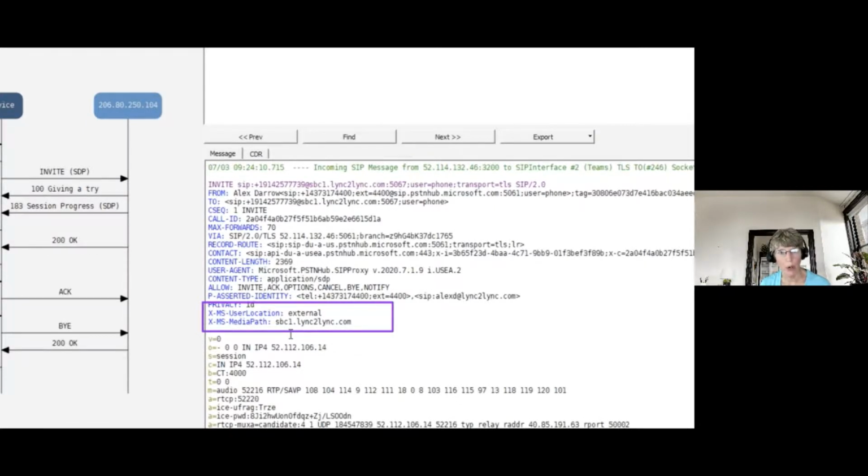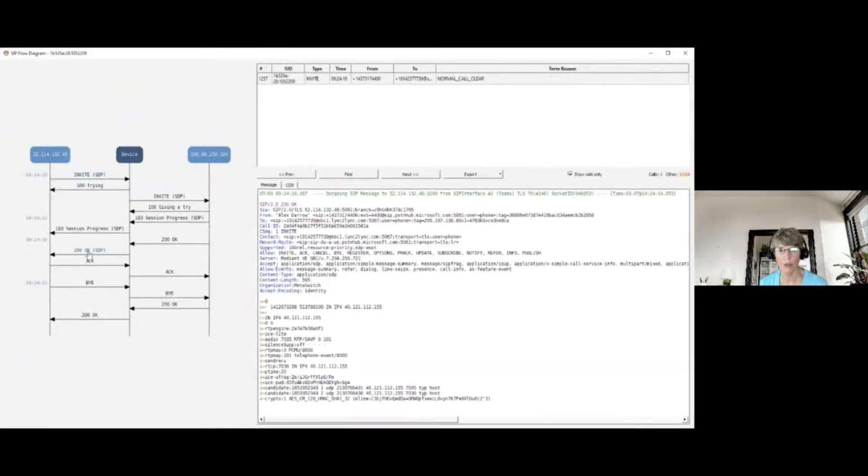First thing I want to point out here is we see that the user's location is external. That's interesting because they're connected to the corporate network. Why did we not discover them as internal? This customer has configured local media optimization for Teams direct routing, and the user is advising of what their location is, which will inform the SBC of how to advertise to the client for how to connect. It's external, so it's going to advertise its external public IP address.